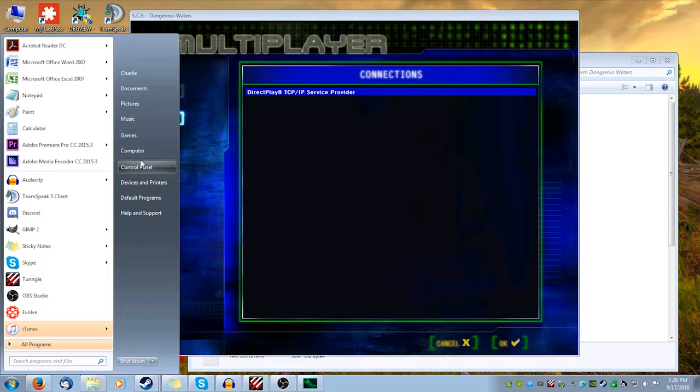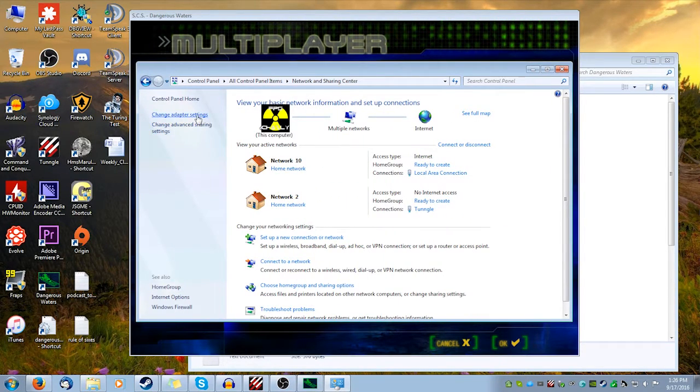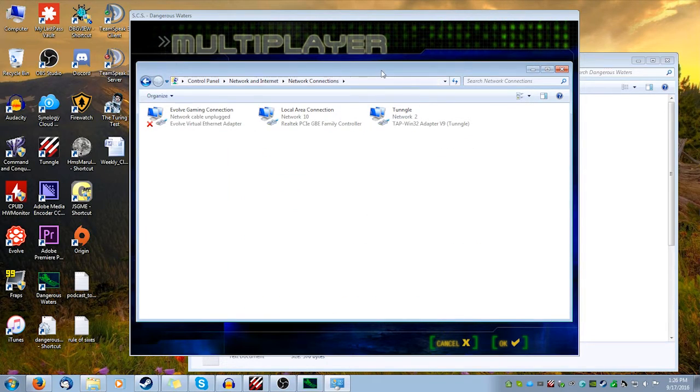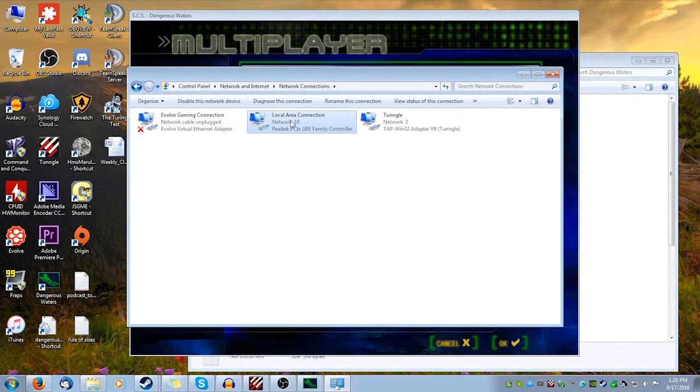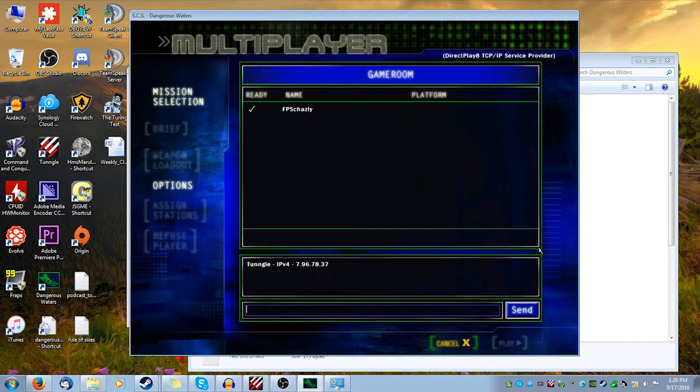So we're going to go back to our Network and Sharing Center. I closed that out earlier. You should keep that up. Come back here in Adapter Settings. What you're going to want to do is disable your internet connection here, so the only connection that's working right now is Tunngle. This will force Dangerous Waters to use Tunngle. So let's go ahead and start our match. As you can see, it is now using Tunngle, so very good.